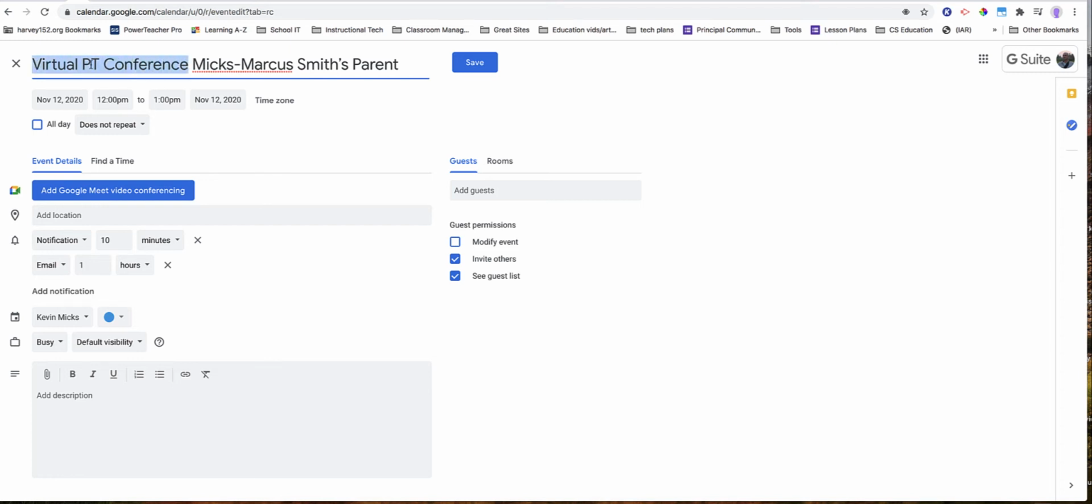Or if you think PT is too vague, then just put parent-teacher conference. But make it clear, whatever you choose, so that the parent actually opens that email when they receive it and knows that they need to attend that meeting. And then the second part is for you, the teacher, so that you know which student's parent you're going to be meeting with. So this title has two purposes. This part here for the parent to know what it is, and this part here so you know exactly which student you're meeting with at that time. So that's what I recommend.